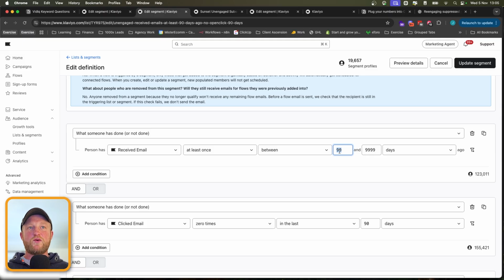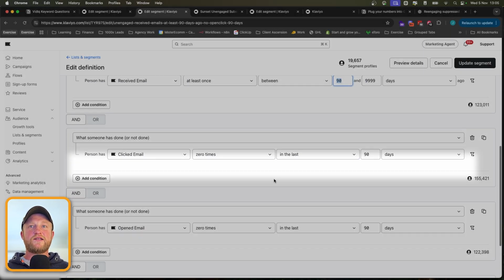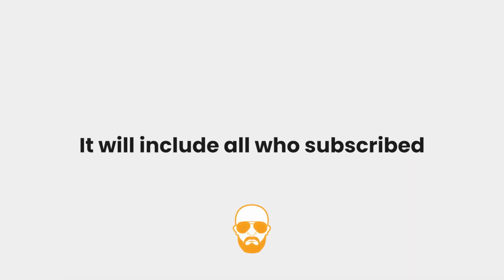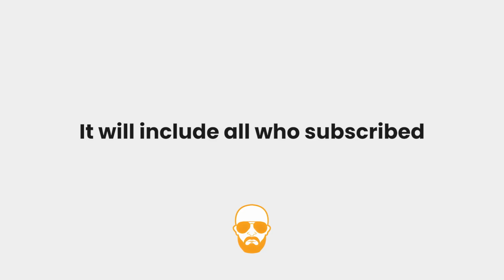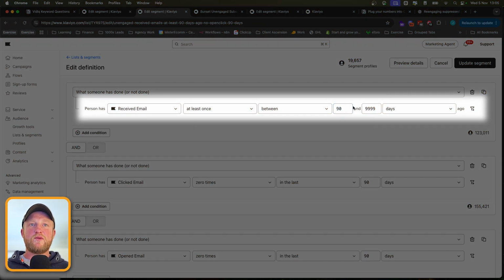But we have to use the between because we have to give people a chance. Imagine they subscribed only 10 days ago or 30 days ago. If you use these other metrics down below, like clicked email 0 times in 90 days, opened email 0 times in 90 days, and you haven't put this in here, that's going to include anybody who's subscribed even within the last day and has clicked 0 times. So this top one is the most important.